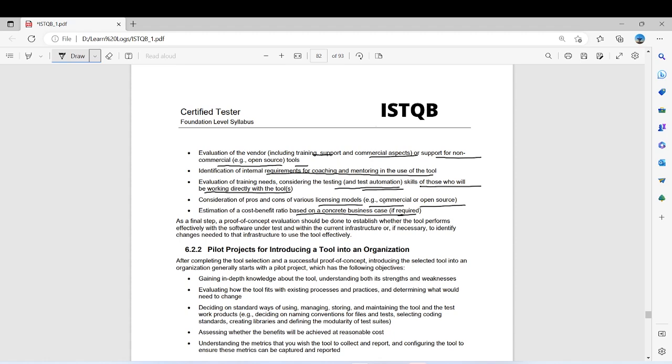So you also need to be very sure about the cost-benefit ratio. Will this tool be effective for me in the long run, and will it return my investment with profit if I automate the work or use the tool? That is also one of the things. Then, as a final step, a proof of concept evaluation should be done to establish whether the tool performs effectively with the software under test and with the current infrastructure.